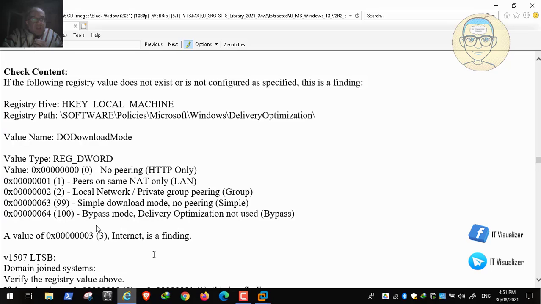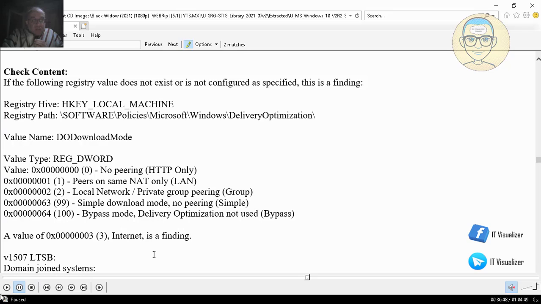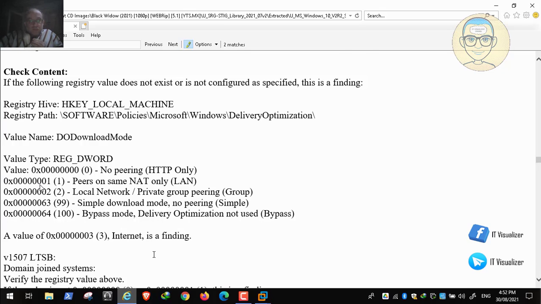Okay, a value of 3 is an internet finding. So the only acceptable values are 1, 2, 99, 100 or 0, all of these are accepted. I think he's talking about number 3, it is the one concerning the internet. We can see what each option refers to, but he's saying that there is an option called 3 which is internet. This is a finding. We will open the group policy and see the different options for each one of them, and you can see also the explanation about this one. So let's see what he's talking about.